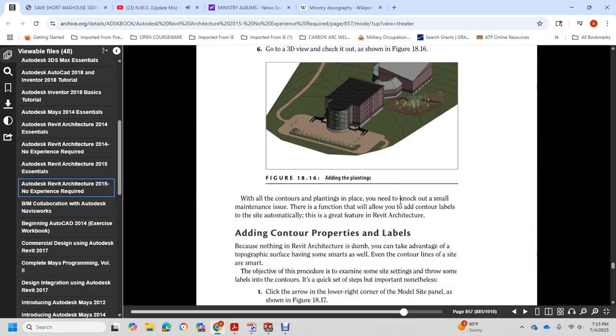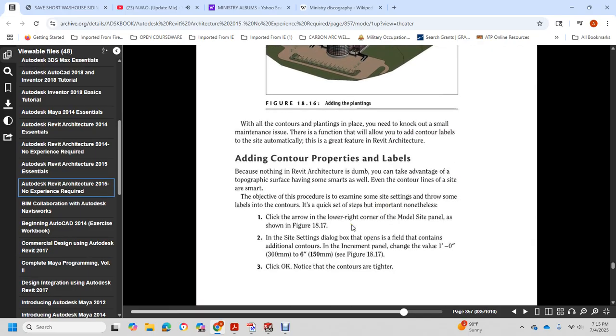With all the contours, planning, and the place you need for the small maintenance issue of the function, Revit will allow you to add contour labels automatically. This is a great feature of Revit Architecture. Adding contour properties to labels will be covered in the Revit Architecture domain. You could take advantage of the topographic surface with some smart, even contour line side.